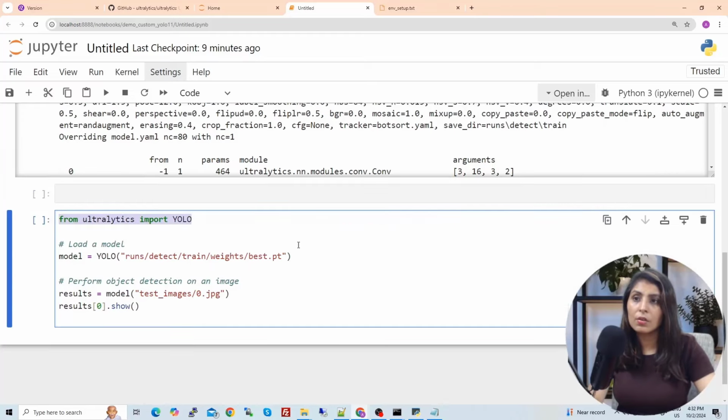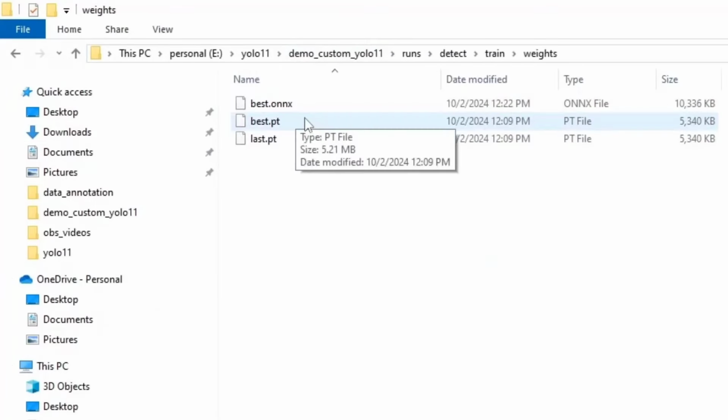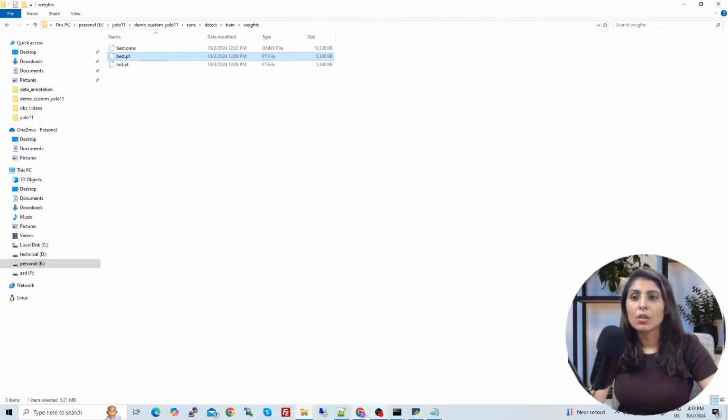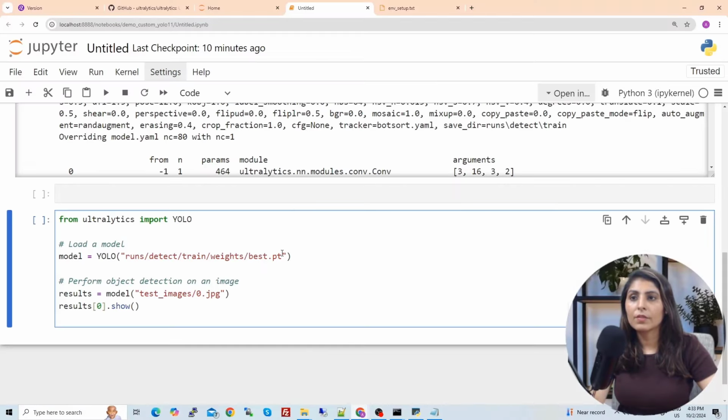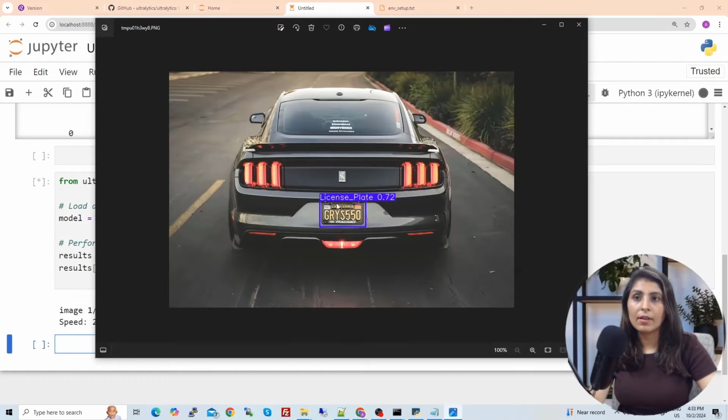We are importing YOLO and this is the path of the model. So inside runs, detect, train, this is weights and this is the model we want to use. So this path we have provided over here, a custom model, and then we are providing the path of the image on which we want to perform the testing. Let's run it. So here license plate 0.72, this is the confidence score and this is the class name.